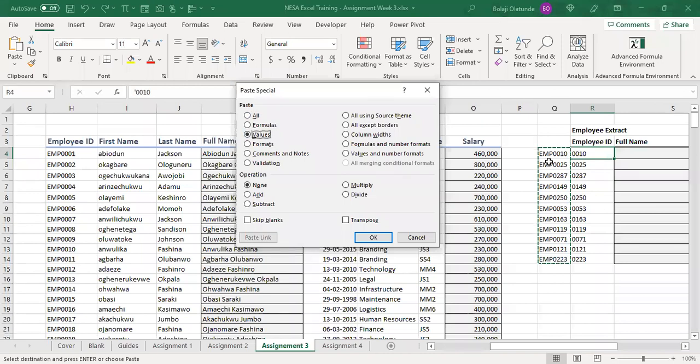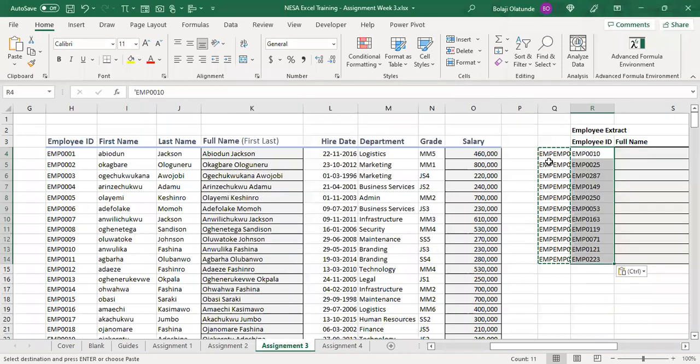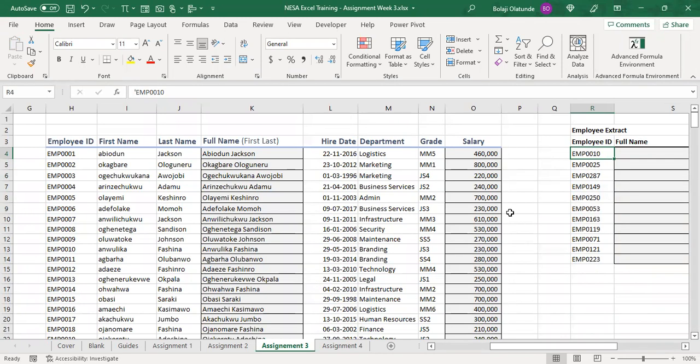Okay, so that's just one trick. There are different ways you can copy and paste. When you copy, you just press Ctrl C, Ctrl V, but you can specify how what you copy gets pasted, whether you want to paste only the number, only the formula, only the values, or only the formatting. So there's now the information for the extract.